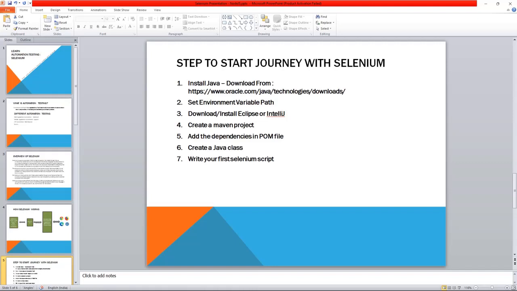Before writing your first Selenium script, as I mentioned, you have to download some libraries and install them. The most important thing is to make sure that your computer is ready to write your automation script.